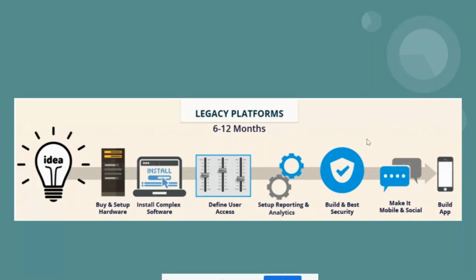So to avoid these things, all these huge investments will go with cloud computing. In cloud, what will happen? More or less the same concept.